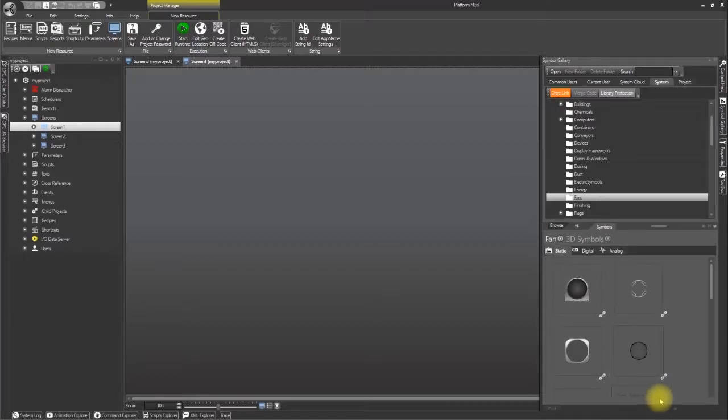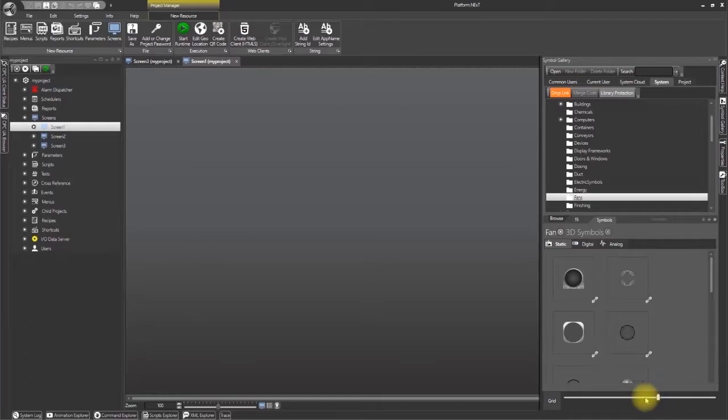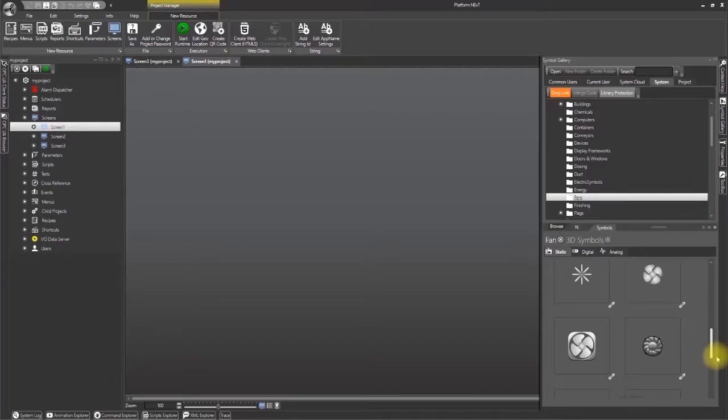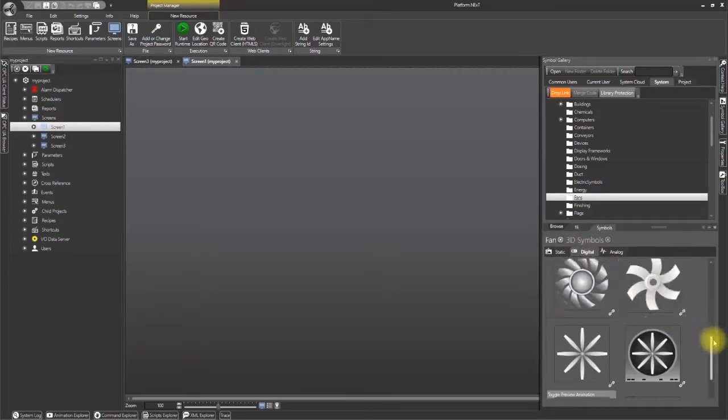Let's choose the fan symbol. Here you will find static symbols whose general properties can be set as desired and given animations. If we open the digital card, we will find a series of dynamic symbols preset with animations. To see the symbol animations in action, just click the preview button at the bottom.